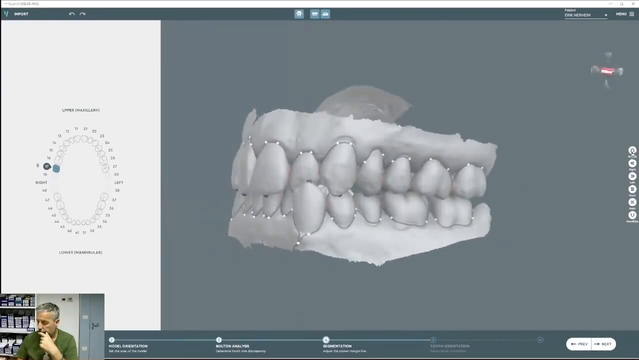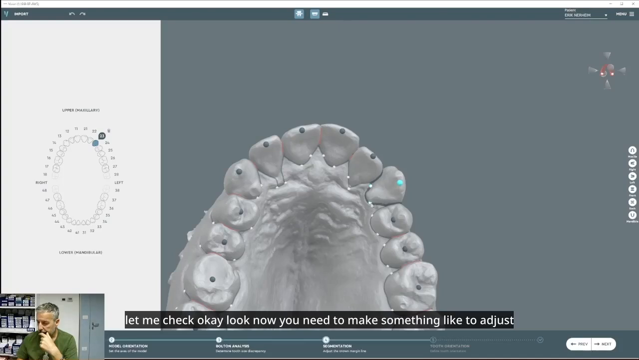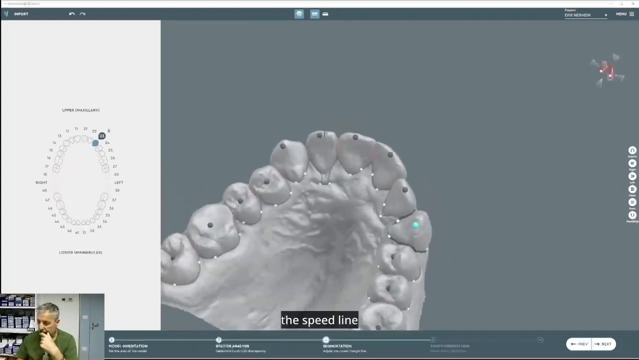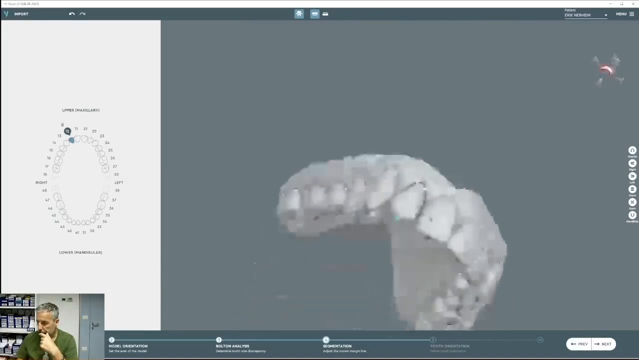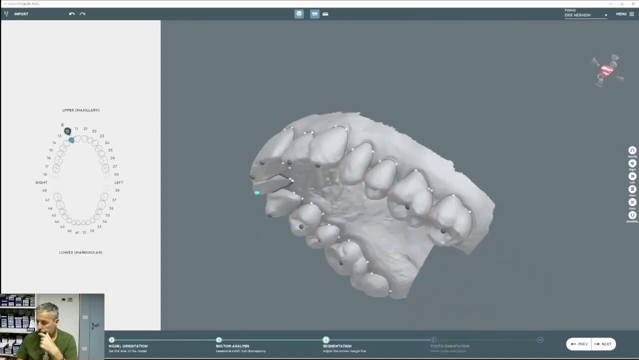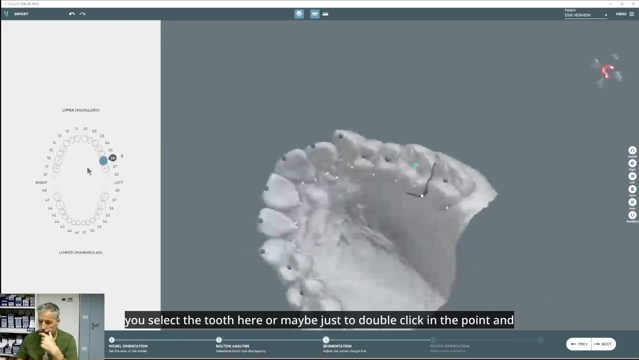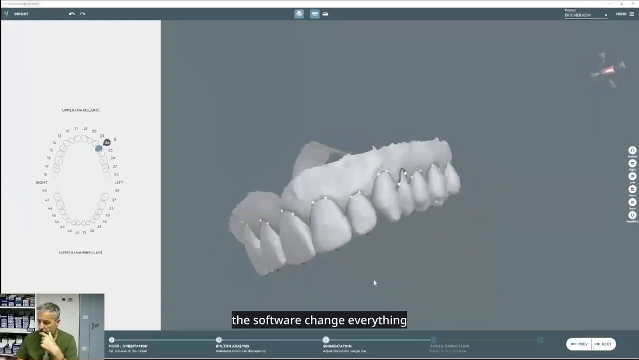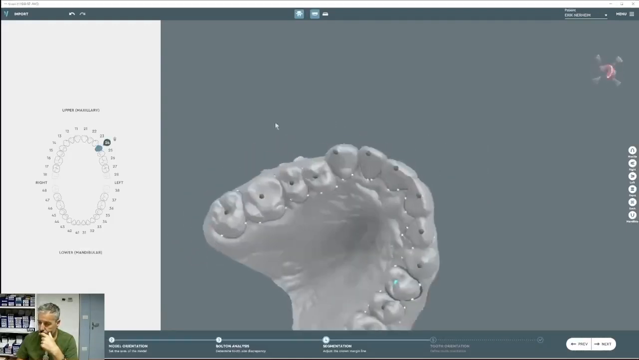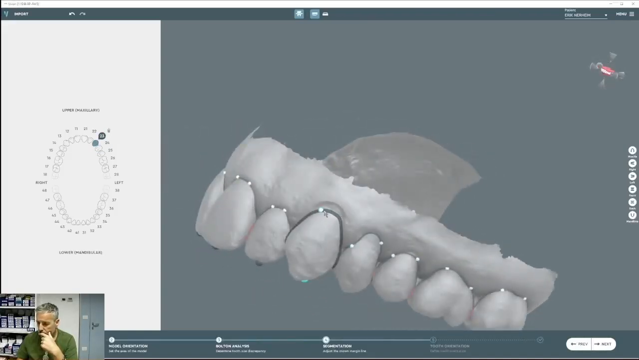Okay, now let me check. Okay, look, now you need to make some adjustments. The spline: you select the tooth and just like this, you select the tooth here, or maybe just double click on the point, and the software changes everything.